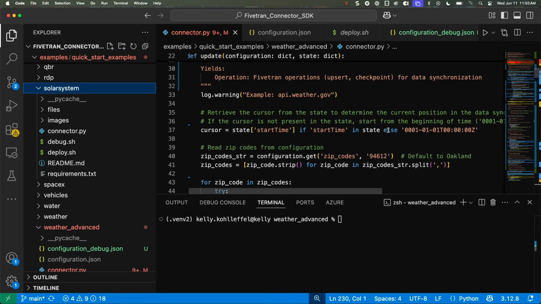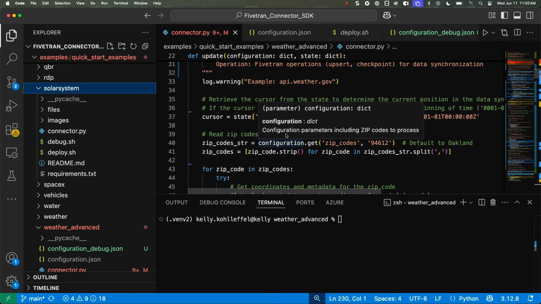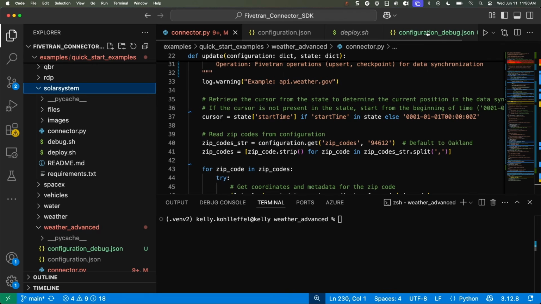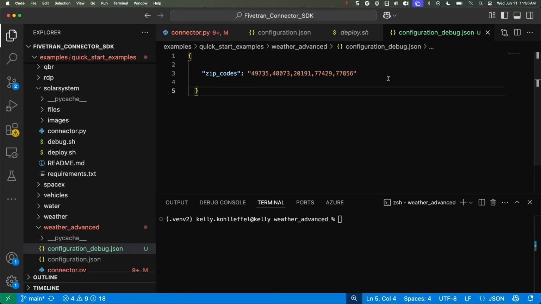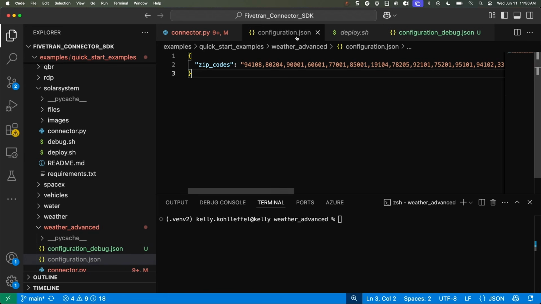Then the next thing we do is we access the configuration. So configuration, what is that? While you're debugging, it is JSON files. These are the configurations that you can store in Fivetran after you deploy, but while we're debugging, we can play with these as different JSON files. I have a debug file, which just has a few zip codes, and then I have configuration.json, which has more. But I want my debugs to run fast, so I'm going to have a little file.